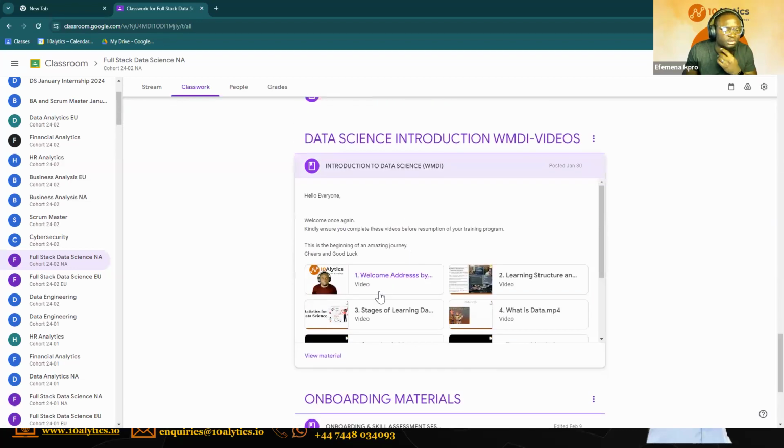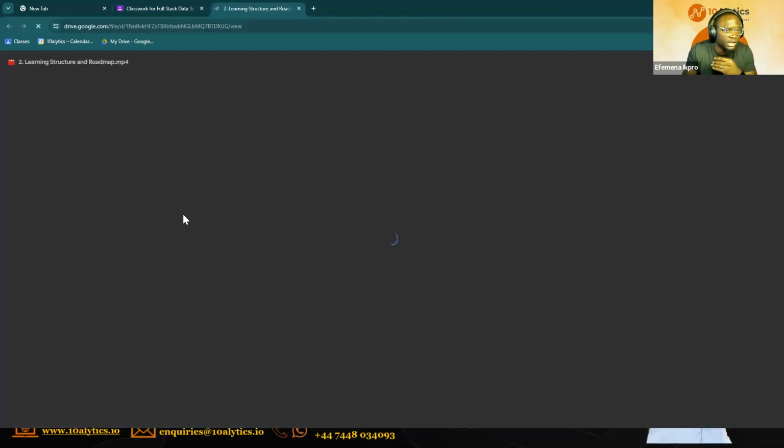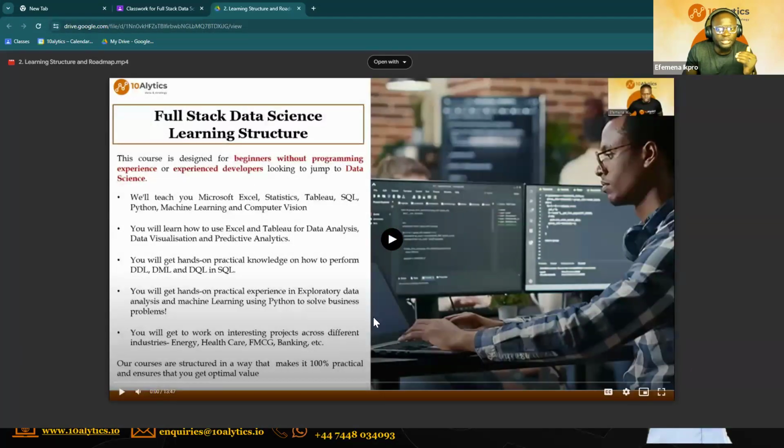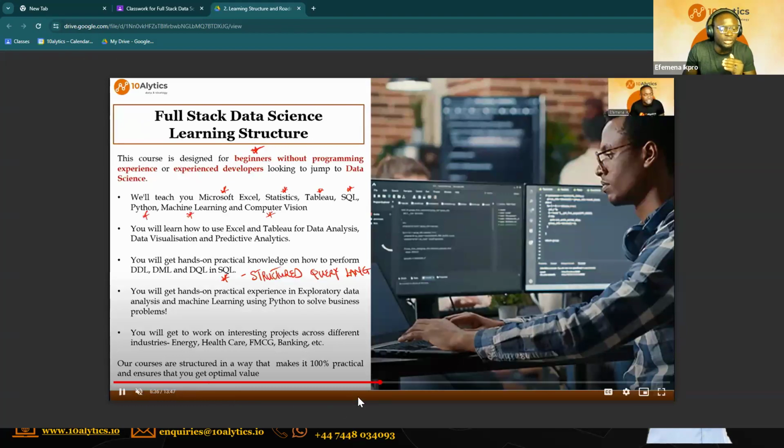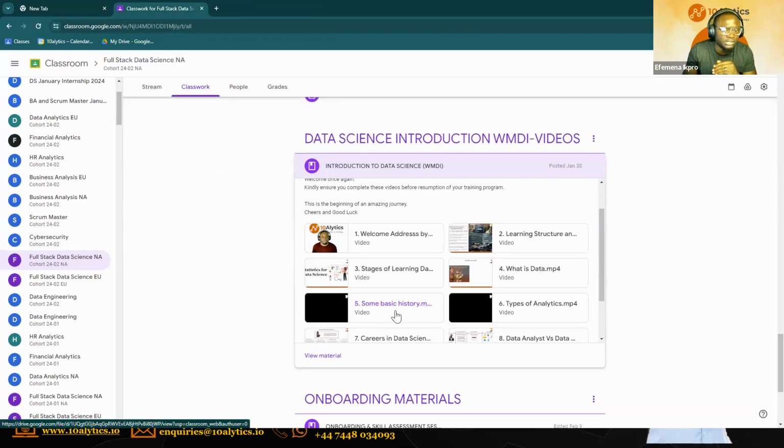This is now the welcome address and the learning structure. Let's take a look at the learning structure, what you would learn in the training program. It basically walks you through the process. This is self-paced, like I mentioned earlier. It covers what you will learn during the training program, step by step, what you need to learn, how you would be learning, and so on. Basically, it walks you through the process of the program itself.